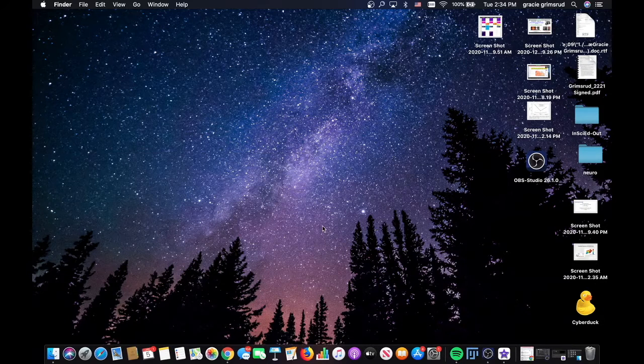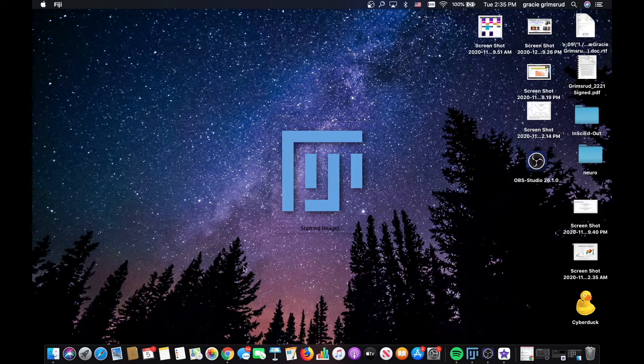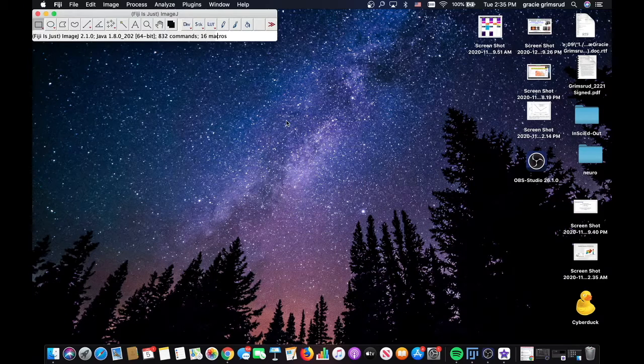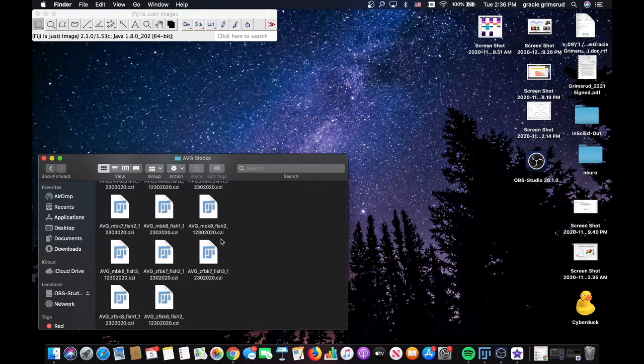Hello everyone, and welcome to an introduction to the software ImageJ, which can be used to quantify fluorescence of images. On a desktop, ImageJ looks like this. It also holds the title of Fiji. After you open ImageJ, you can then open the image that you wish to analyze. For this demonstration, I am going to use a fluorescent zebrafish image.